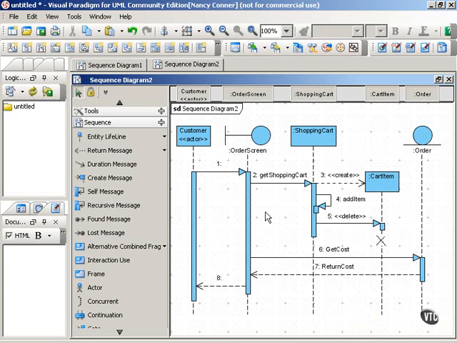And then we have the order screen send a get cost message to the order entity that returns the cost to the screen, which, because it's an interface, shows it to the user. So you can see how these elements may be helpful in showing the precise interactions in a particular sequence.